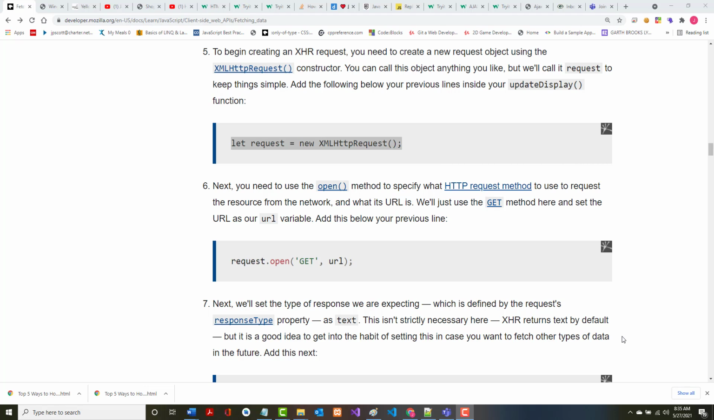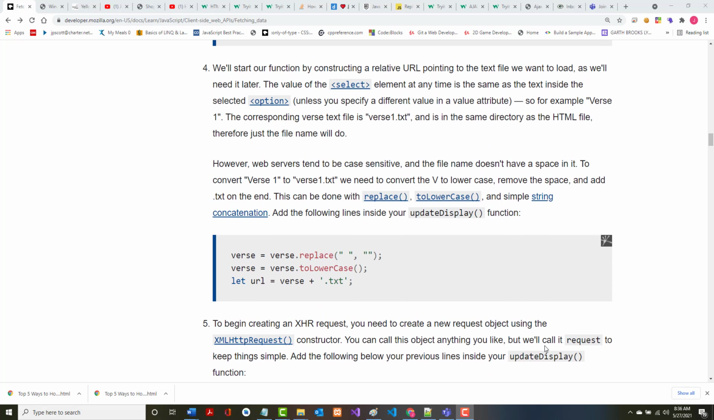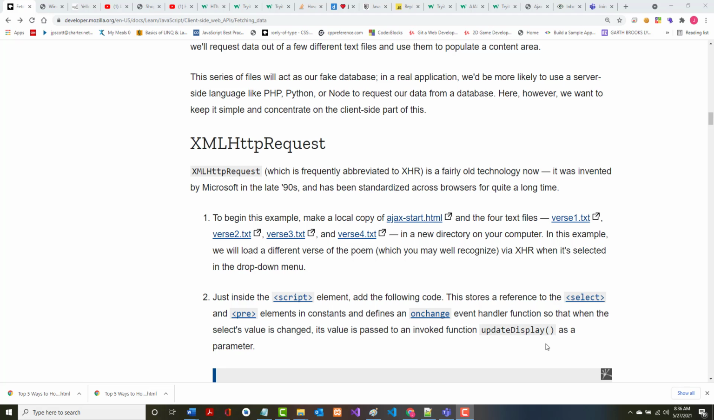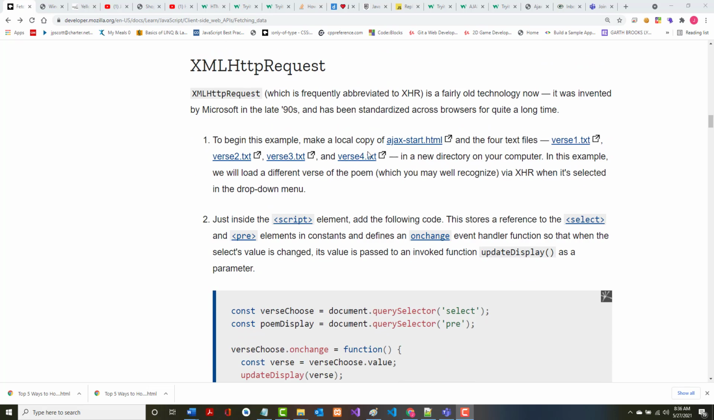As part of the Web Development Technologies course, I've been creating a series of video presentations based on the Mozilla Developer Network Learn Web Development series. I'm in the JavaScript portion, and we're talking client-side web APIs. I've gone through the first 4 steps here of using an XML HTTP request, also known as an XHR example. So we downloaded the files.